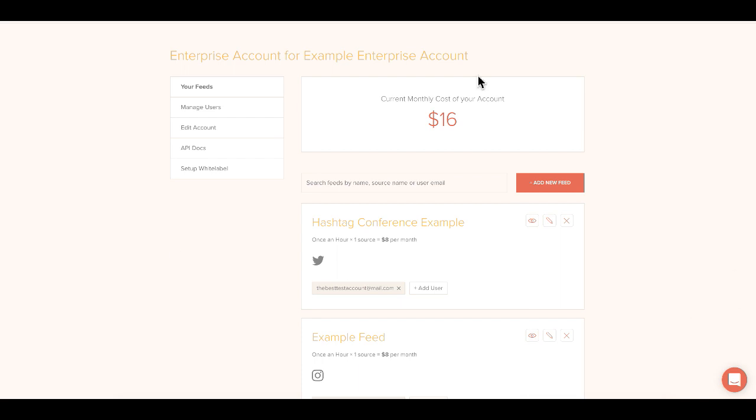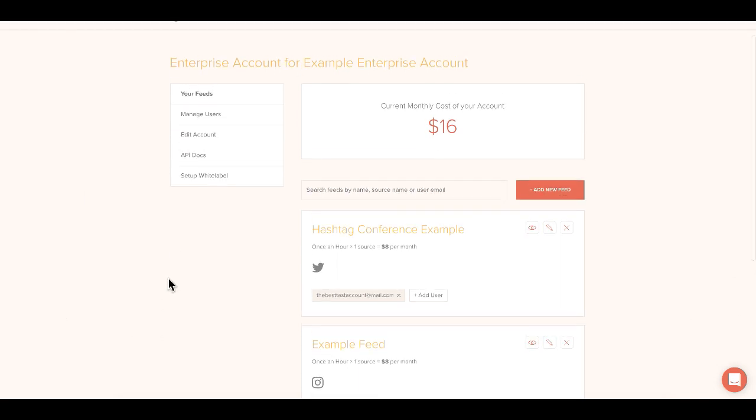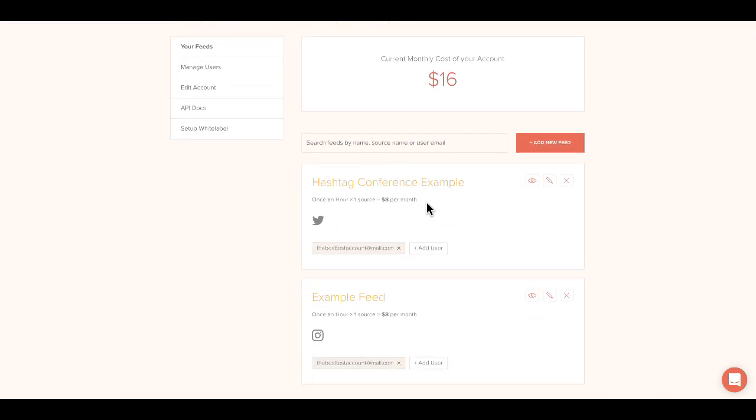To cover how pricing works with Juicer, each individual feed in your account will have a specific cost, which is based on its update frequency and the number of sources that are in the feed. The faster the update frequency, that's how fast the feed will pull in new posts, and the more sources you have, the more expensive the feed will be.